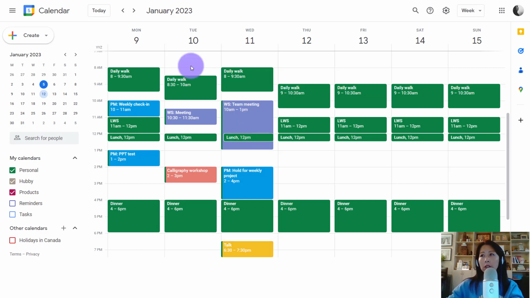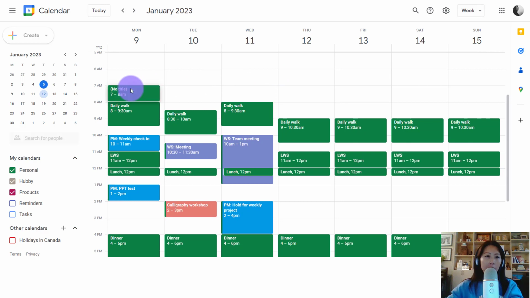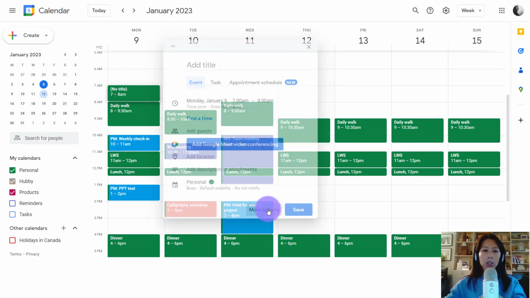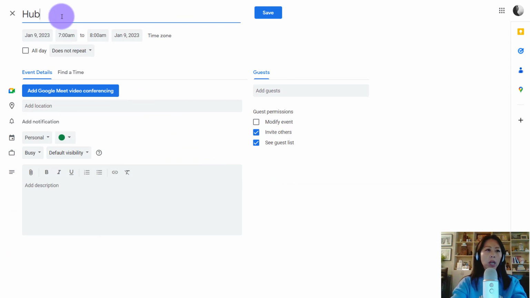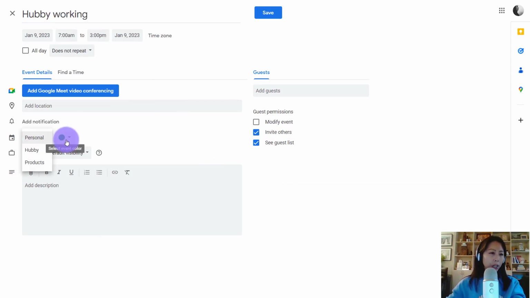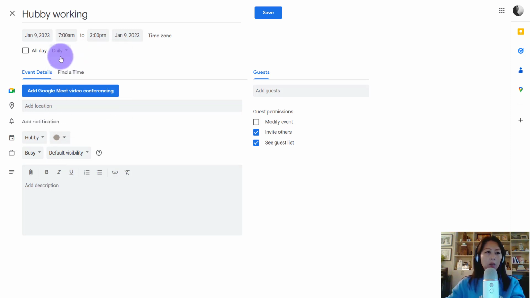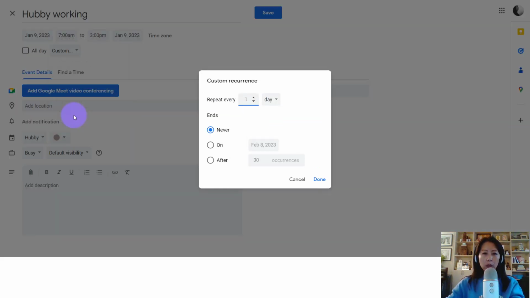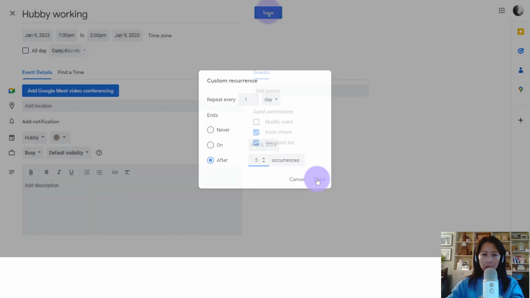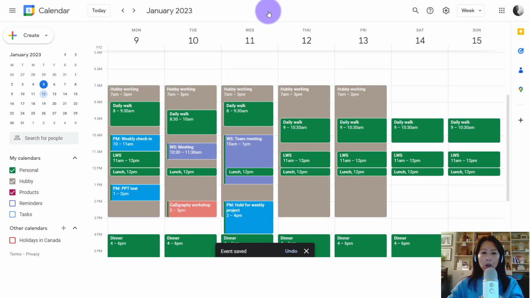In the background, I would also have hubby's work schedule as well. So that's something that I haven't shown yet, but if I were to add hubby's schedule for this upcoming week, he's working 7 to 3 that day. So I'm just going to click on more so you can see what I'm doing. I'm going to put it in hubby's calendar. So I'm not just changing the color here. I'm actually changing the calendar itself. So this is going to go in hubby's calendar. This is going to repeat daily, but it's going to be every day for 5 days because that's his schedule for this week. As I mentioned before, his schedule changes all the time.